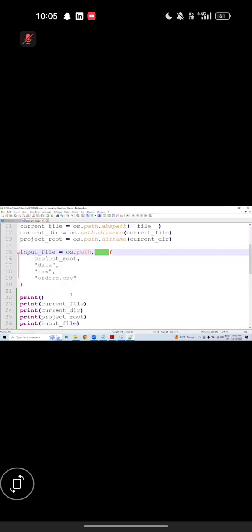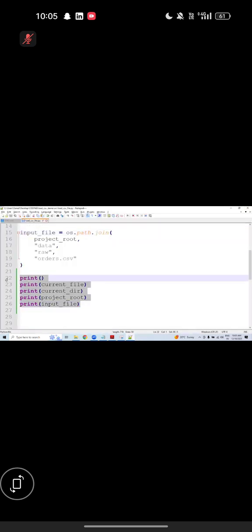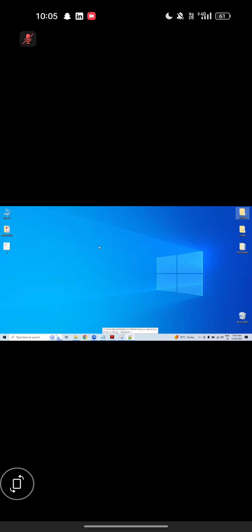Let me delete everything. Let me repeat one more time. First, you should know the structure. I have one small question. Just answer my question. What is the file name? Load_csv_file. Where is it available? Inside SRC.